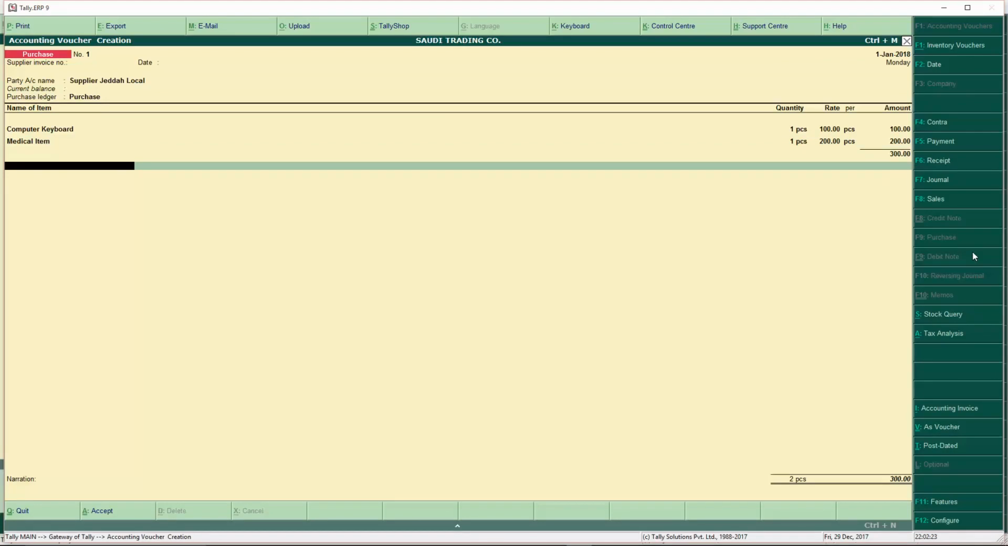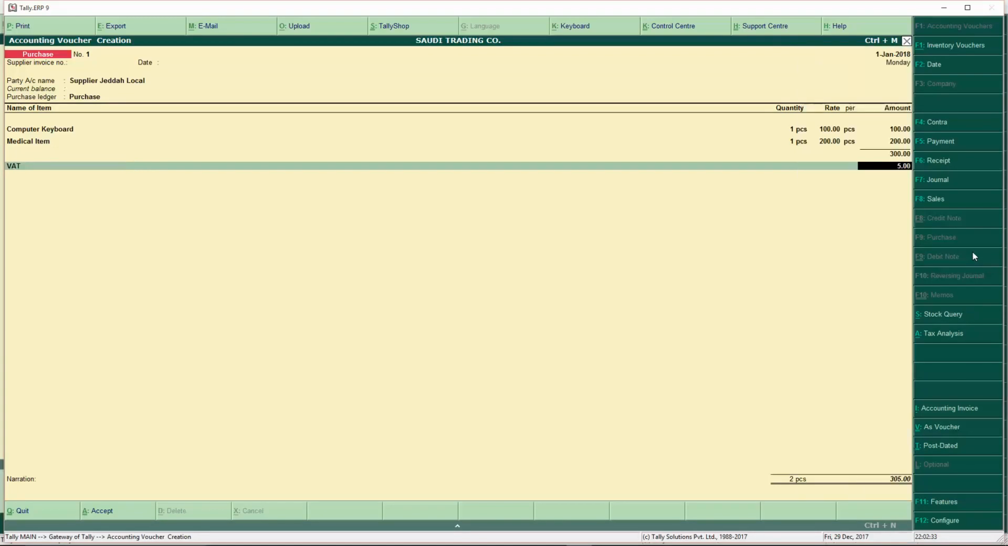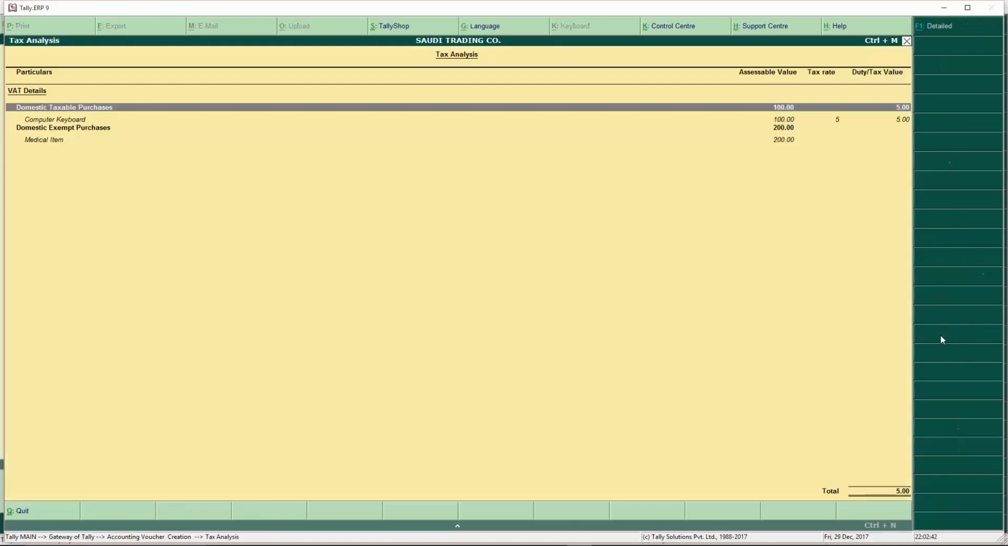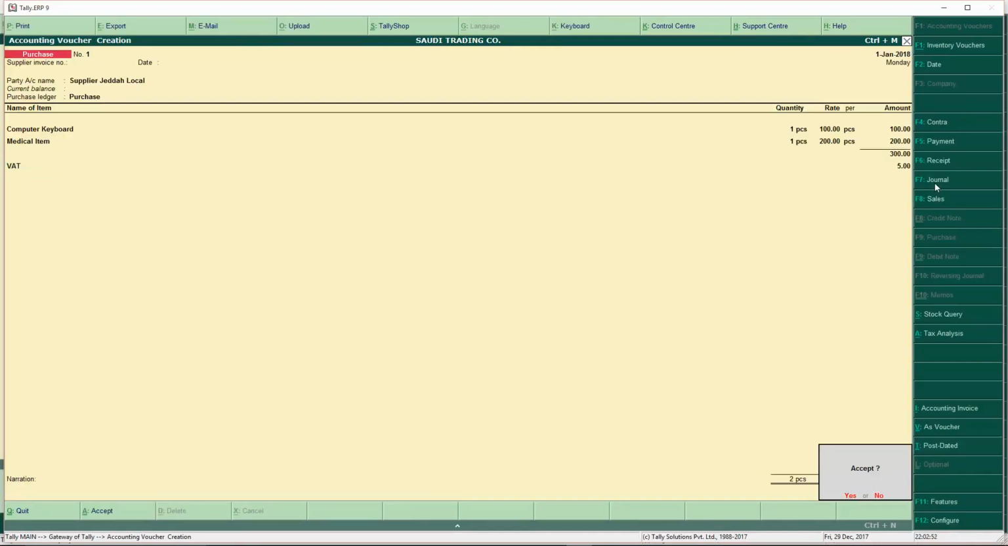After finishing the item, just type VAT, and there is a way, if you want, you can predefine them in the sales voucher type that I'm going to show you after saving this. See, the 5 riyal is calculated only on the VATable items. If you want to see that tax analysis, it's here. Click on it, and you can see only for the computer keyboard it has been calculated 5%. Medical item is exempt. Save it.